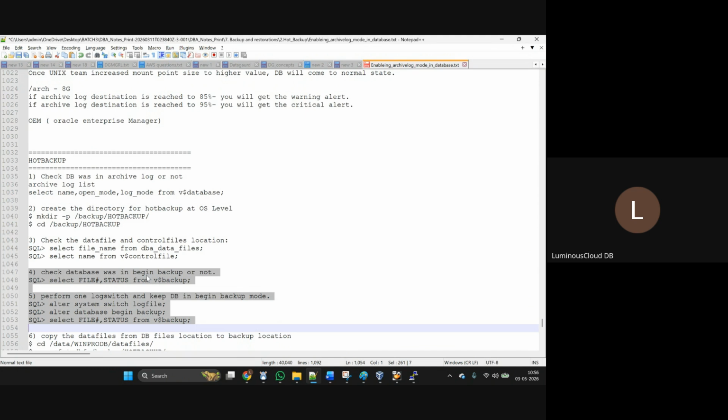Okay, if you want to take the database hot backup, the database must be running in begin backup mode. If you want to check whether the database is in begin backup mode, this is the view we will use. View name is v$backup. Using that one, we'll identify whether the database is in begin backup mode or not.